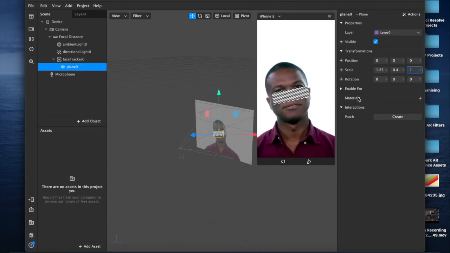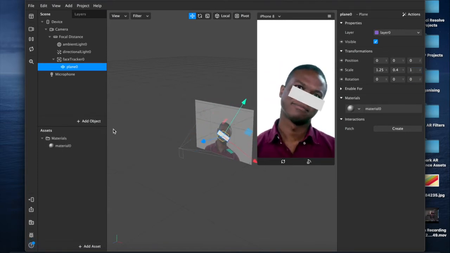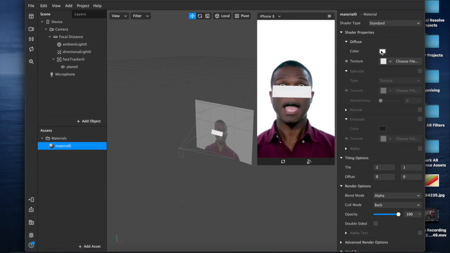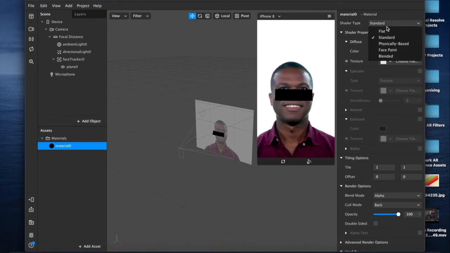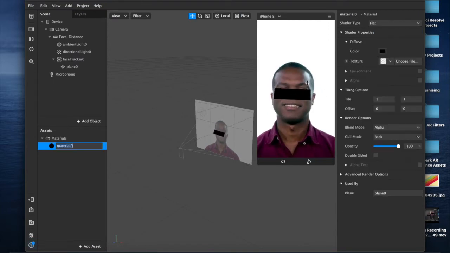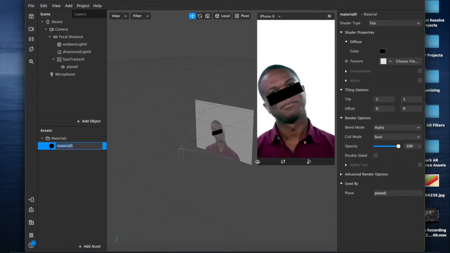Okay, now that we've got this, we can add a material layer and change the color over here to black. I'd also recommend changing the shader type to flat so that it's a neutral color and doesn't reflect any light from the scene or the environment.